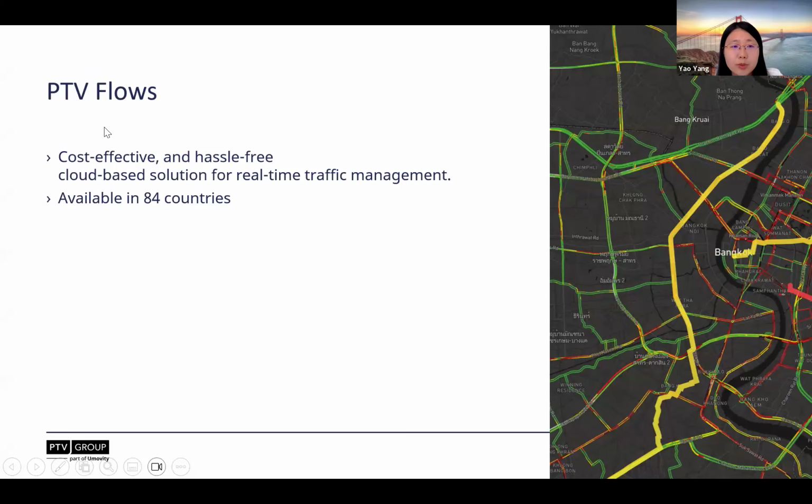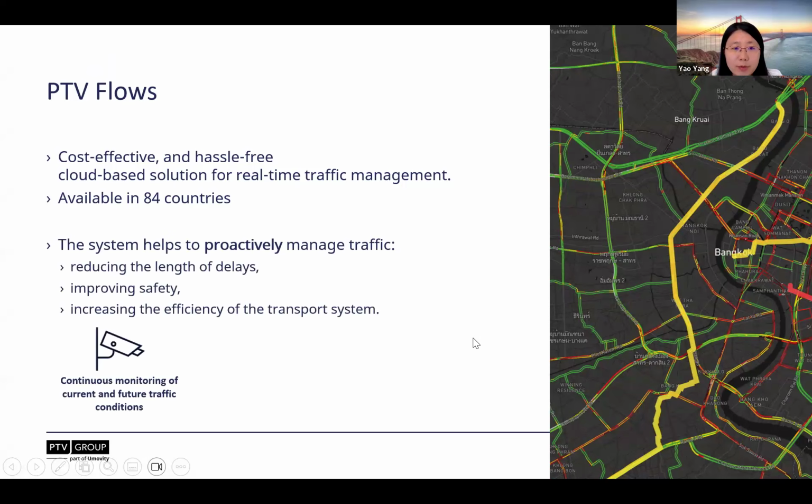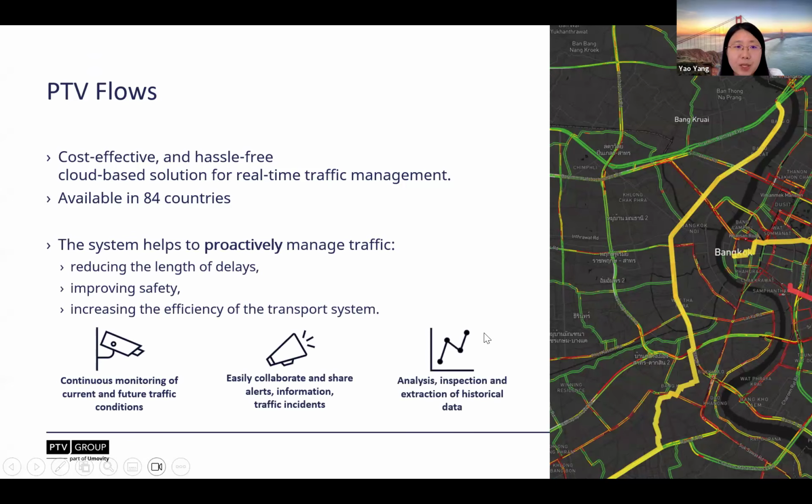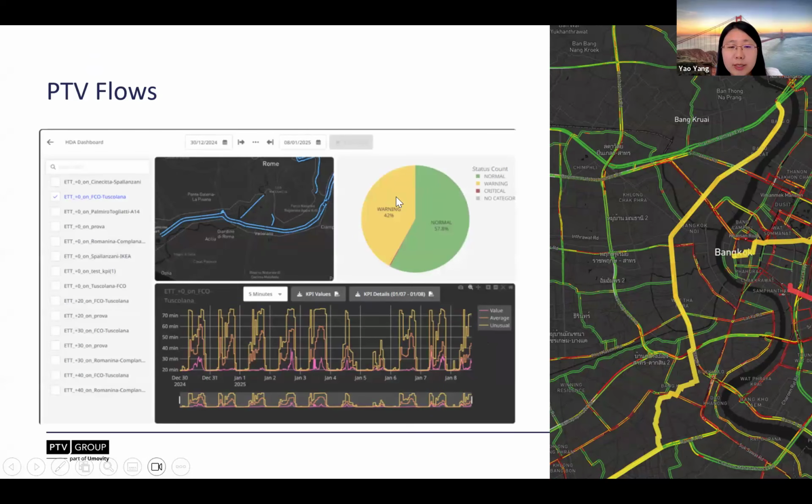The second product for real time is PTV Flows, which is a SaaS product and is available in 84 countries. Mainly it helps to manage the traffic proactively, sending alerts where there's a congestion and also improving the safety and efficiency of the entire system. We also offer the historical data analysis module right now, where you can make use of the historical data in your database, up to 1 month, 6 months, or 1 year, and retrieve it to understand the traffic pattern, travel times, and also the traffic status.